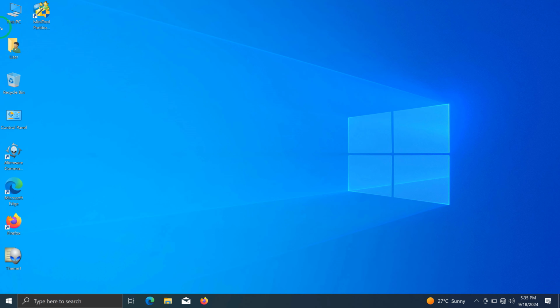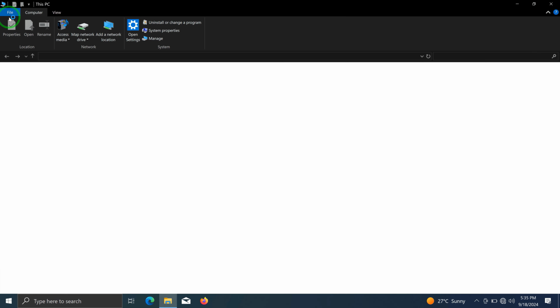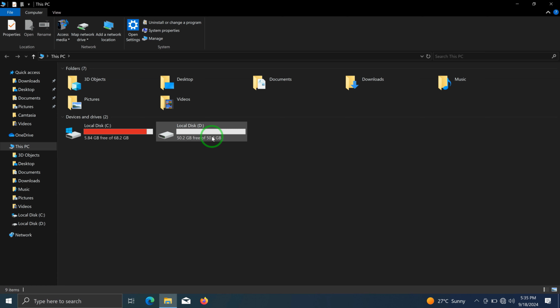Once the process is complete, you can check your new D drive by opening File Explorer. Your D drive should be there, ready to store your files or install new programs. And that's how you create a D drive using MiniTool Partition Wizard on Windows 11.